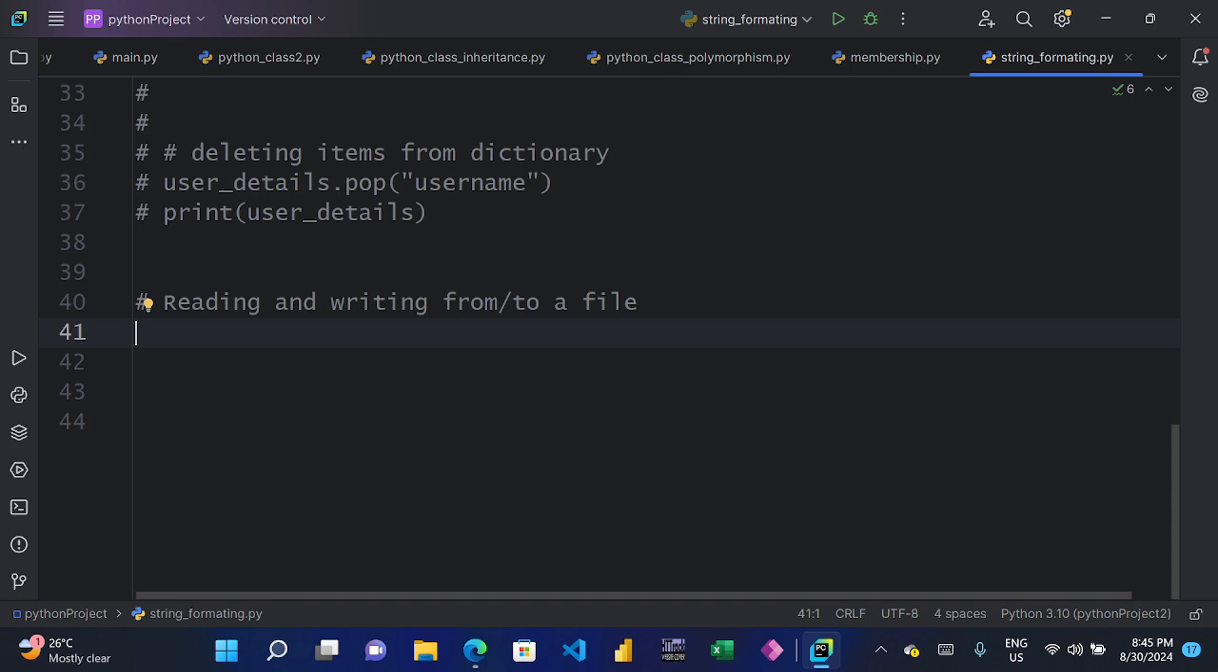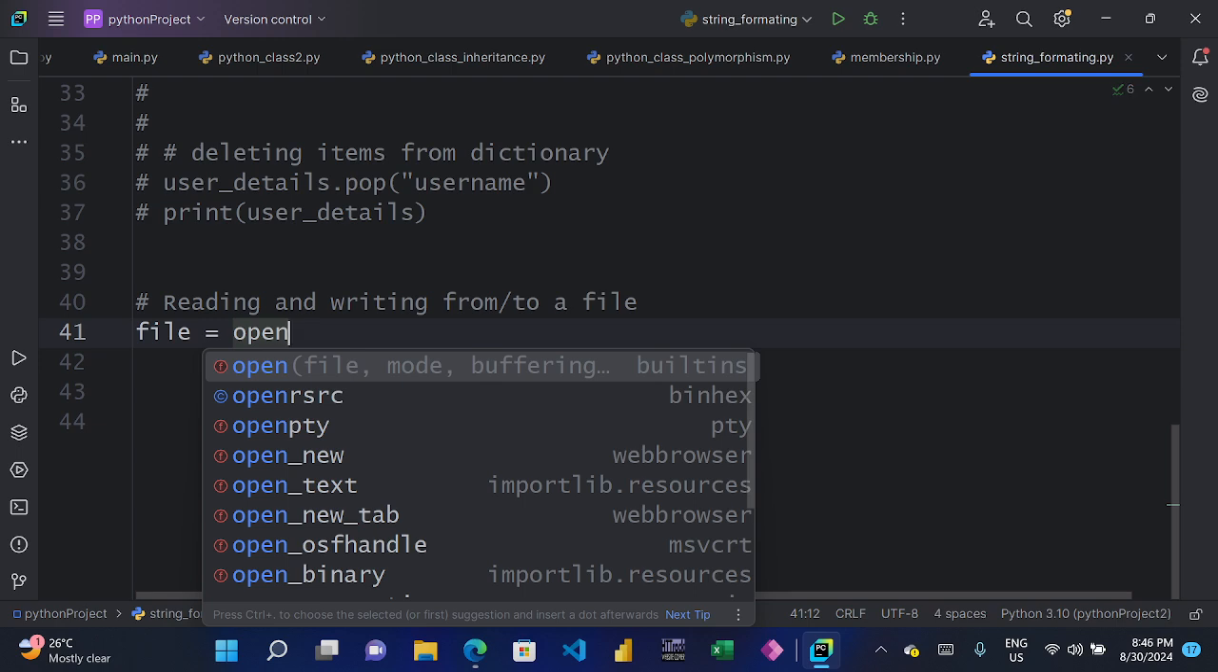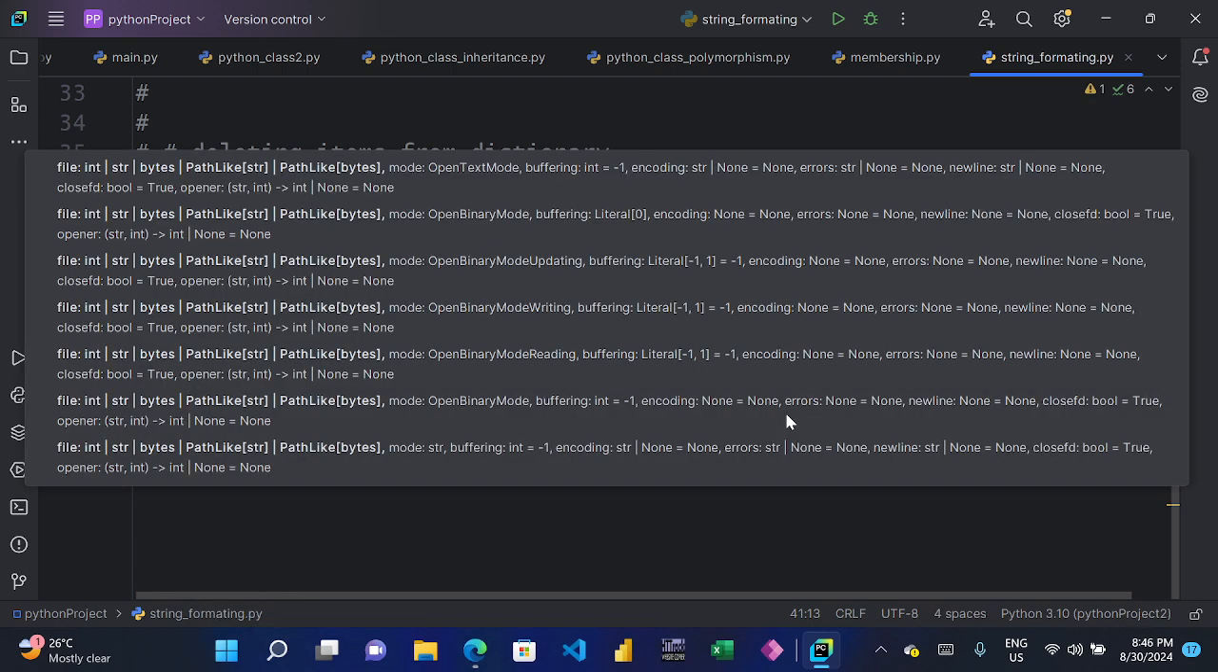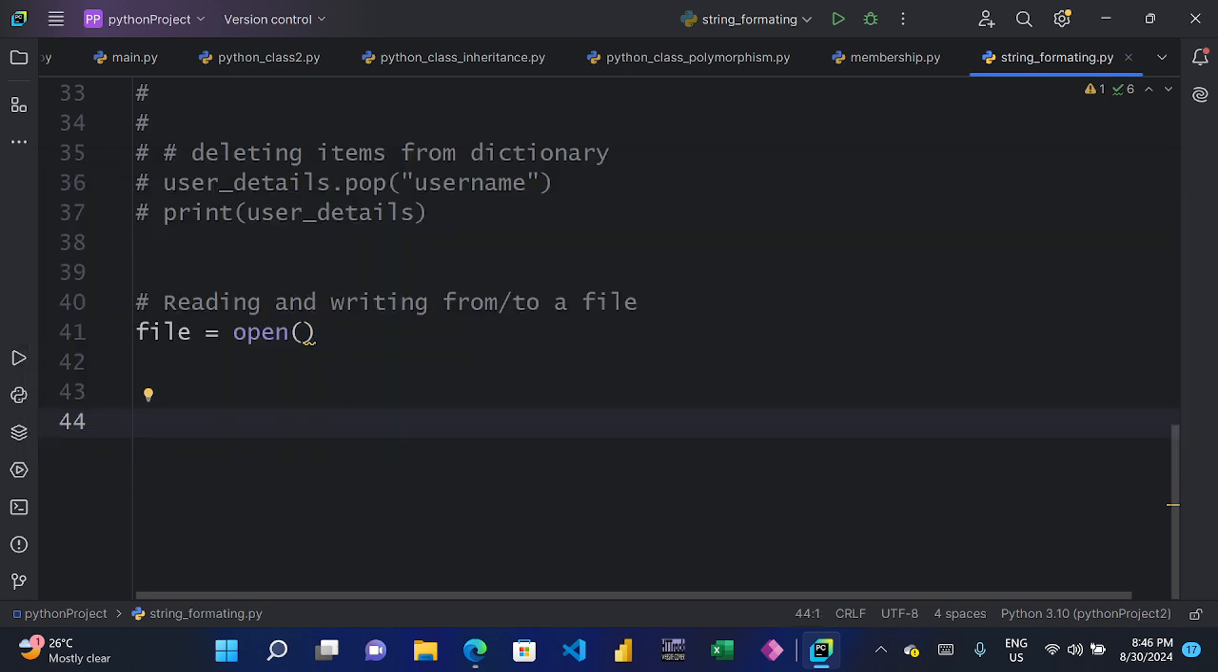Now here what we do is we say file equals open. Now when you use the open built-in function, you first of all write the name of the file you want to open, and the file you want to open is micaiah.txt. Now, after writing the name of the file, what mode do you want to open this file?